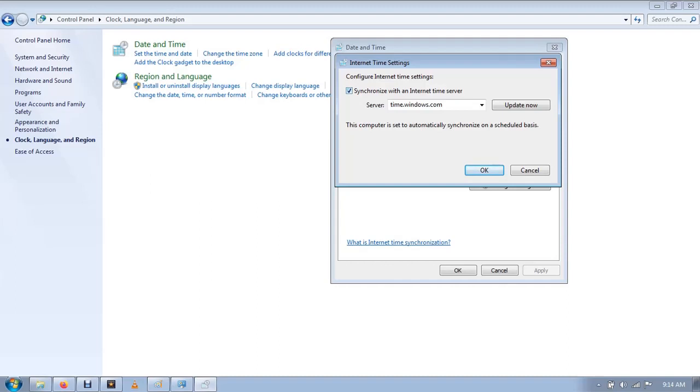Now here you can click on synchronize with an internet time server. You can select the time server that you want and then click on update now. Then the computer is set to auto synchronize on a scheduled basis. Once done, press OK.